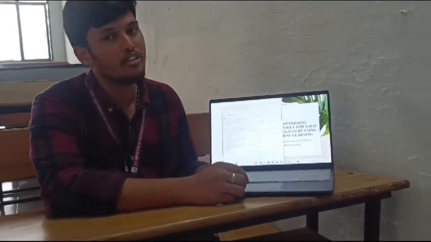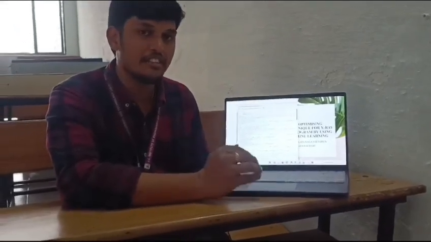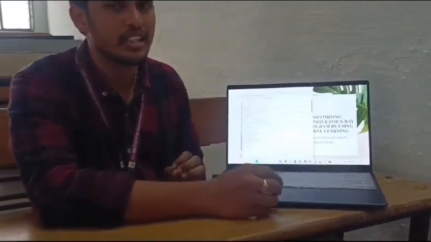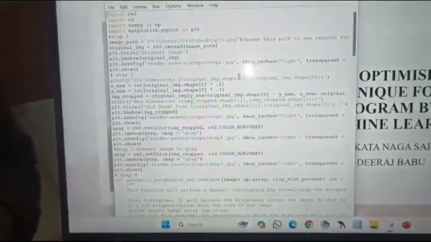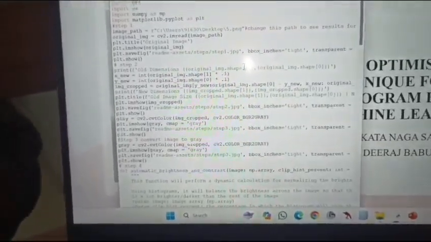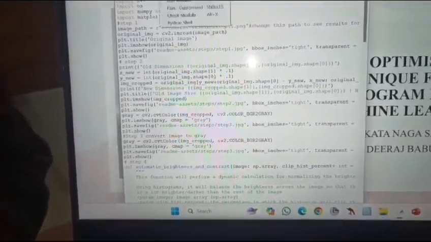Our code has 10 steps. In every step we will introduce a thing that helps our project to complete. So in the first step we are going to introduce the image to the code. So when we run the module, it's starting.